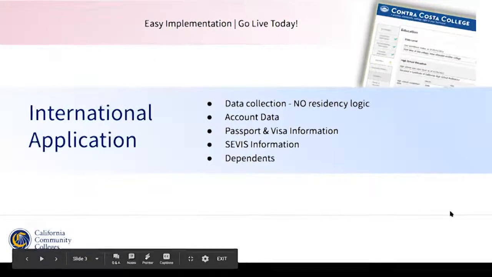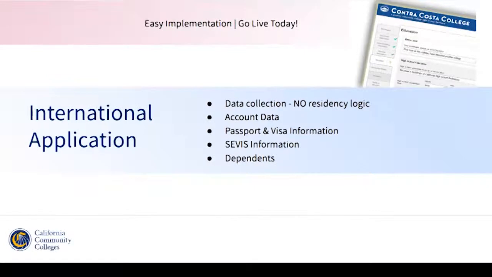So a couple quick notes about the international application. There is no residency behind the application. So different from the standard application, the CCCApply domestic app, there's really no logic residency algorithm behind it. It is basically data collection at this point. We do pass the OpenCCC account data through the application to the college in your downloads. We collect passport and visa information, education information, and several sets of address and contact information.